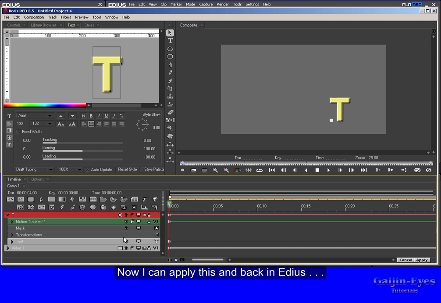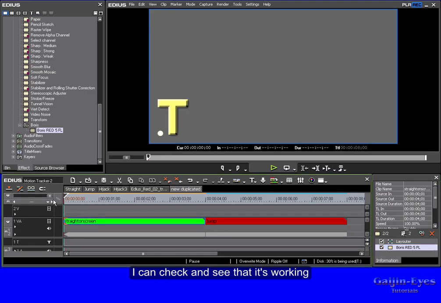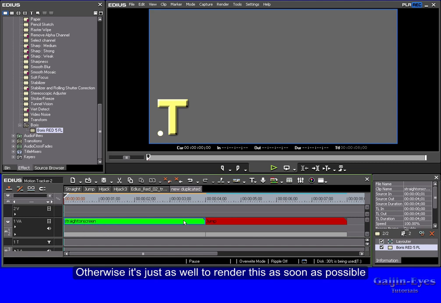Now I can apply this, and back in EDIUS I can check and see that it's working. Again, if your computer is up to it, you can preview this. Otherwise, it's just as well to render this as soon as possible. So that's the simple tracking, the one that works.